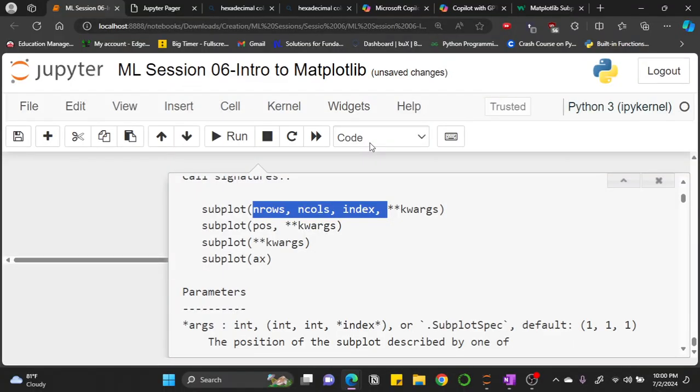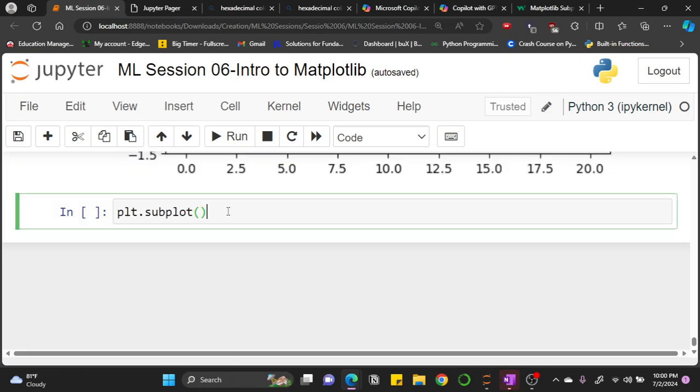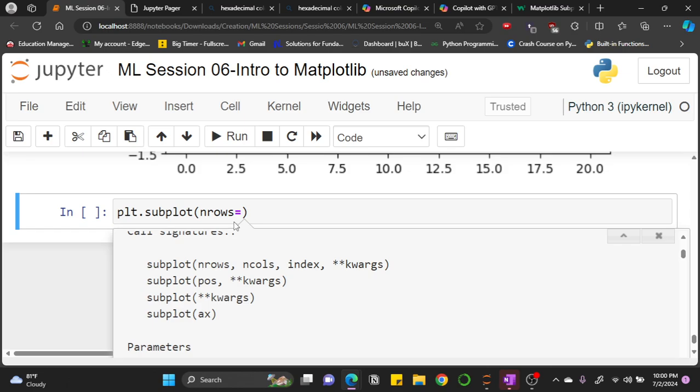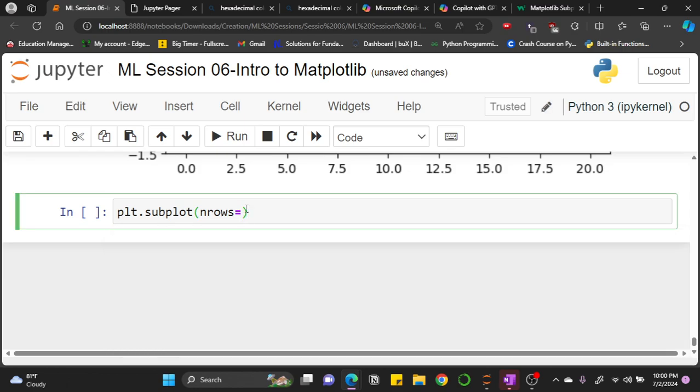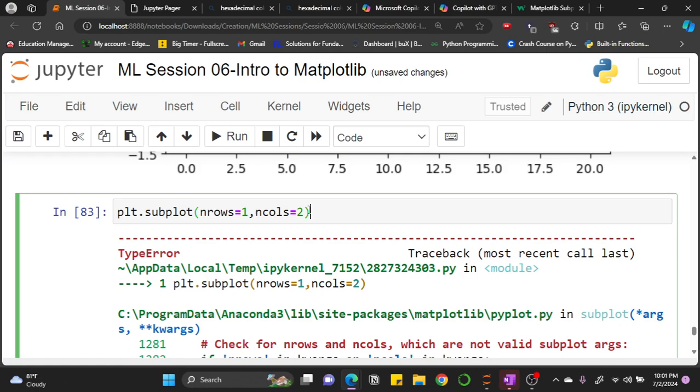Let's see an example. Let's input the n rows. Is the spelling correct? Yes, it is nrows and ncols. Suppose this is 1, and for ncols it is 2. Let's run it first. Subplot got an unexpected keyword. Okay, we have to mention the index.